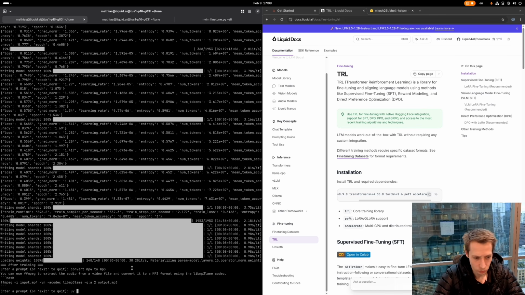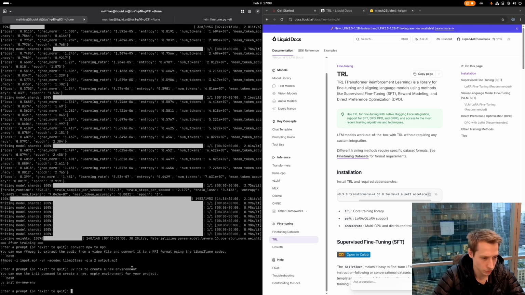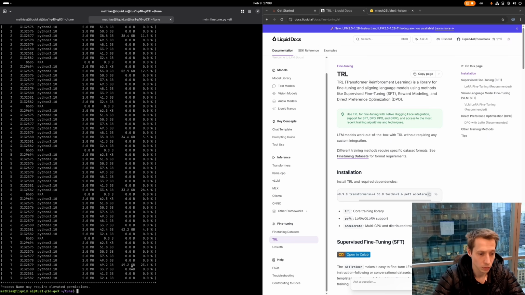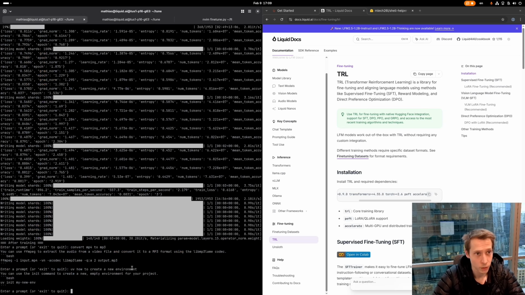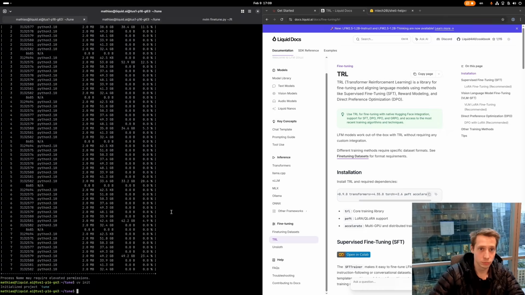Also, you can ask how to create a new environment with uv. Let's see if this is also correct. uv init. Is this correct? Okay, it seems to be working. So the model doesn't lie for a second prompt, which is nice. And that's basically it.